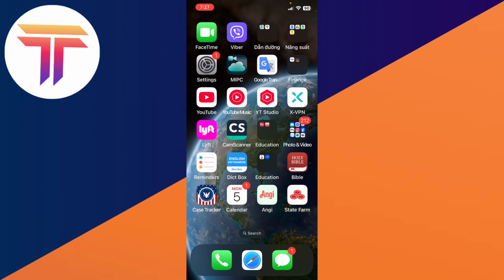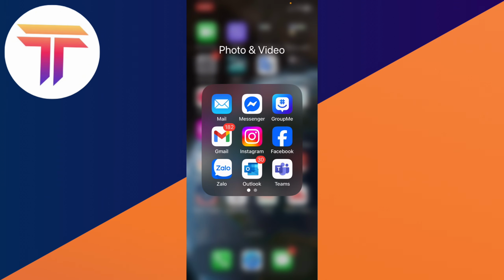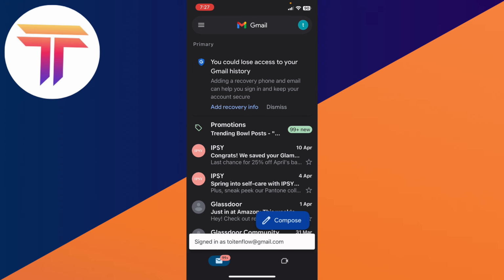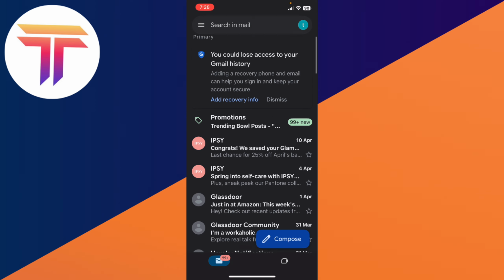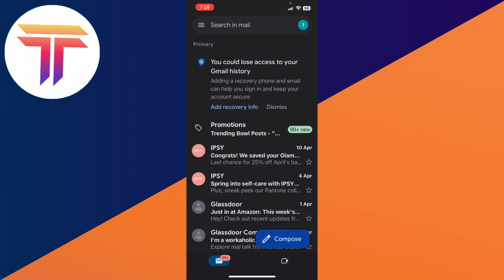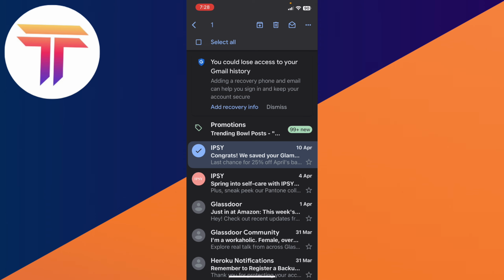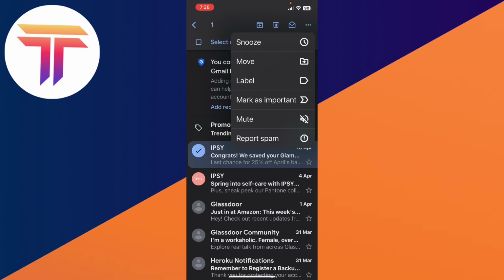So assuming that you have an email with the Google account, what you want to do is click on the Gmail app on your phone, and then let's say the email from Ipsy is a spam. What you want to do is hold on that email and then click on the three dots at the top right, and then click on report spam.